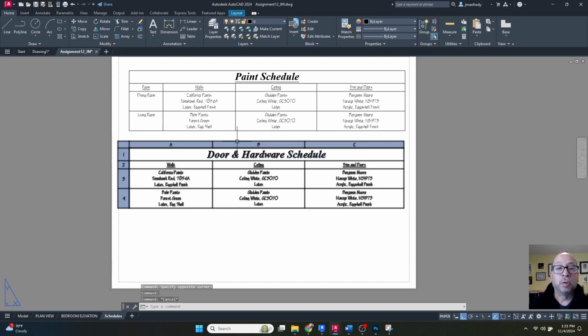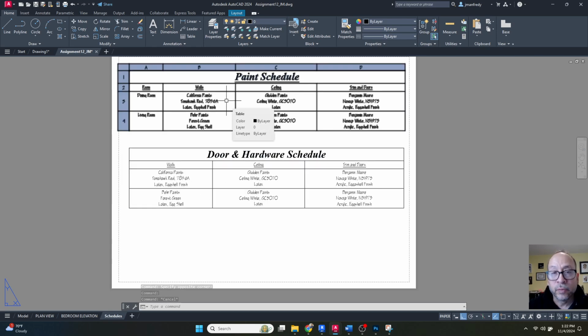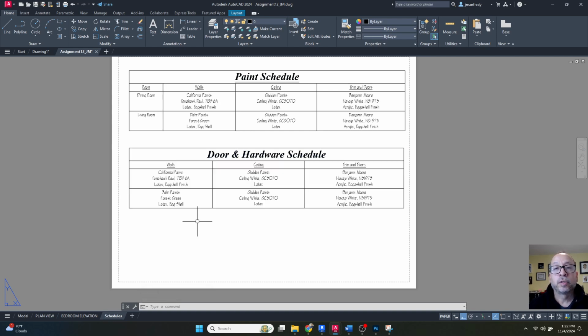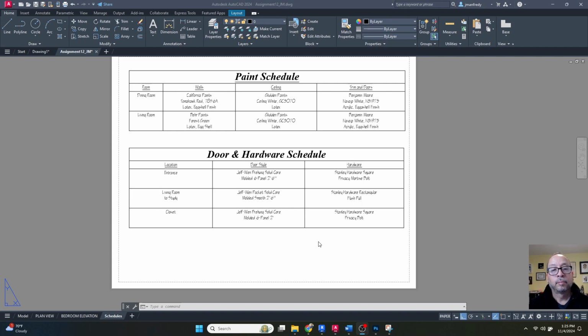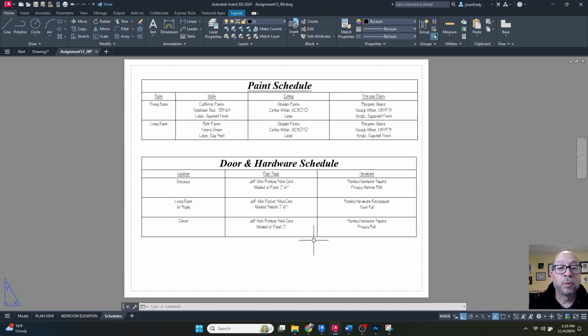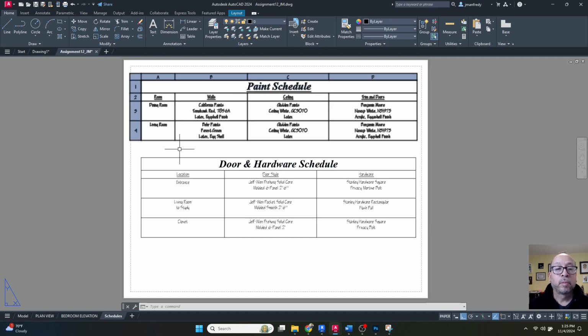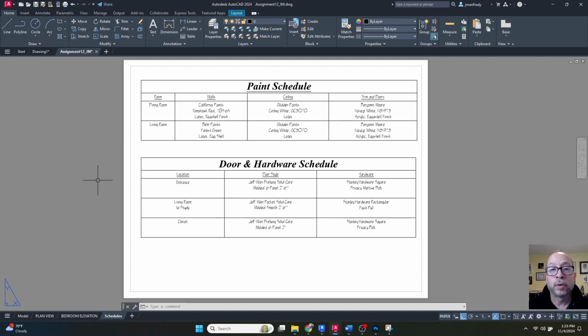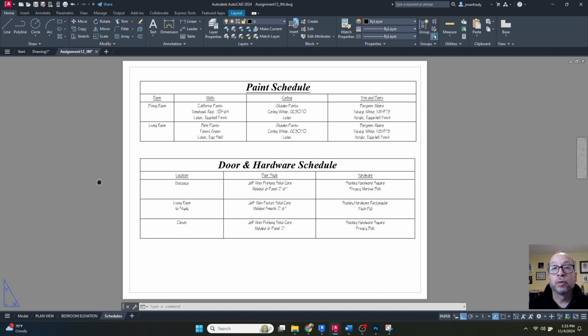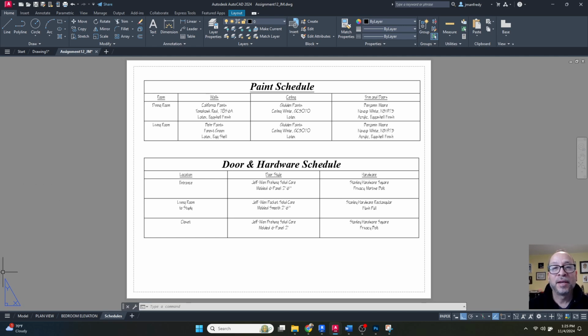So next, using the same set of commands we learned previously, go through this schedule and enter the information as shown in the homework assignment. As you can see in this example, the entire door and hardware schedule has been completed as per the assignment. So this is how we create schedules in AutoCAD. Feel free to test these commands and create your own schedules during this class. Okay? Take care. Catch you next time.